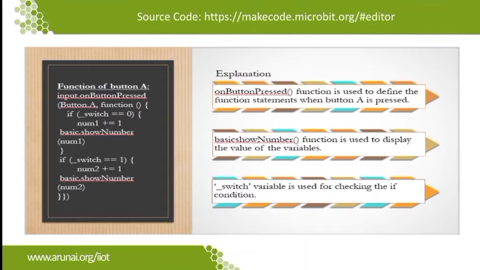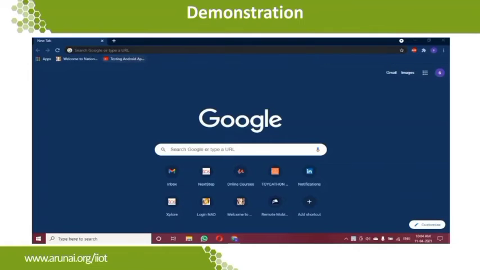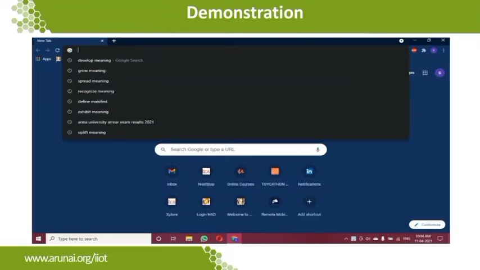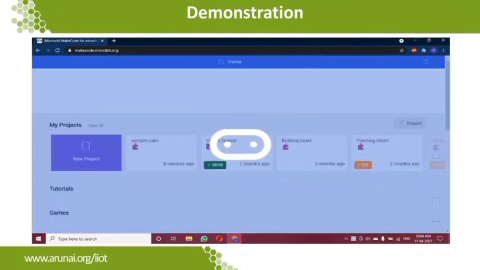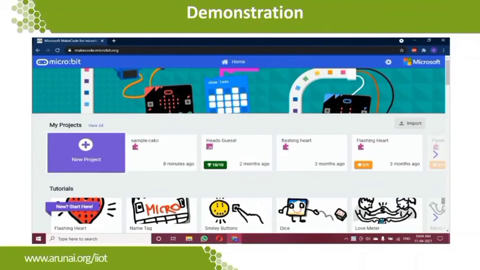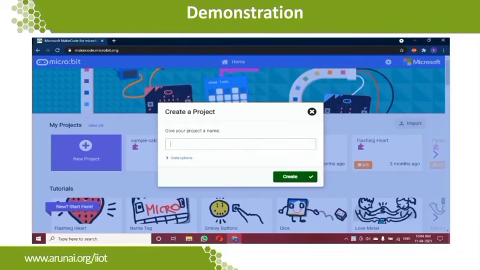Now let's get into the demonstration. Here we are going to enter the MakeCode website, that is makecode.microbit.org. After entering, we are going to create a new project and name it. We can name it something like calculator or whatever we wish to remember.